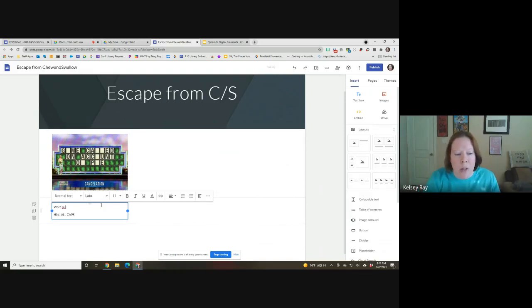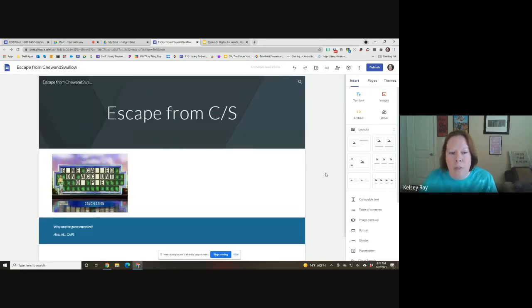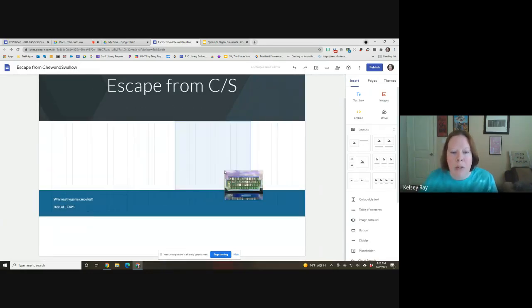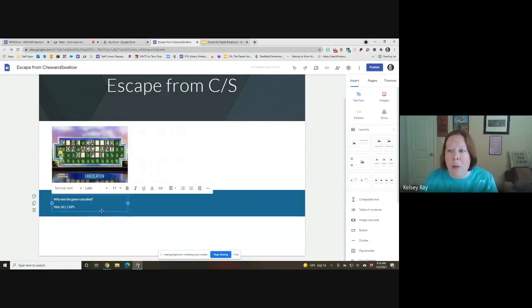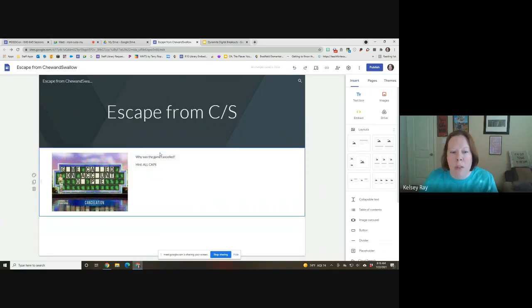So I could say word puzzle, or I could get creative and say, why was the game canceled? However you want to phrase your clue, however fancy you want to get, can be there. I can change the colors a little bit, and I can move this around. Like I said, you have those design options if you want your clue to be right next to your puzzle, things like that. That took not very much time, and we already have one puzzle done.